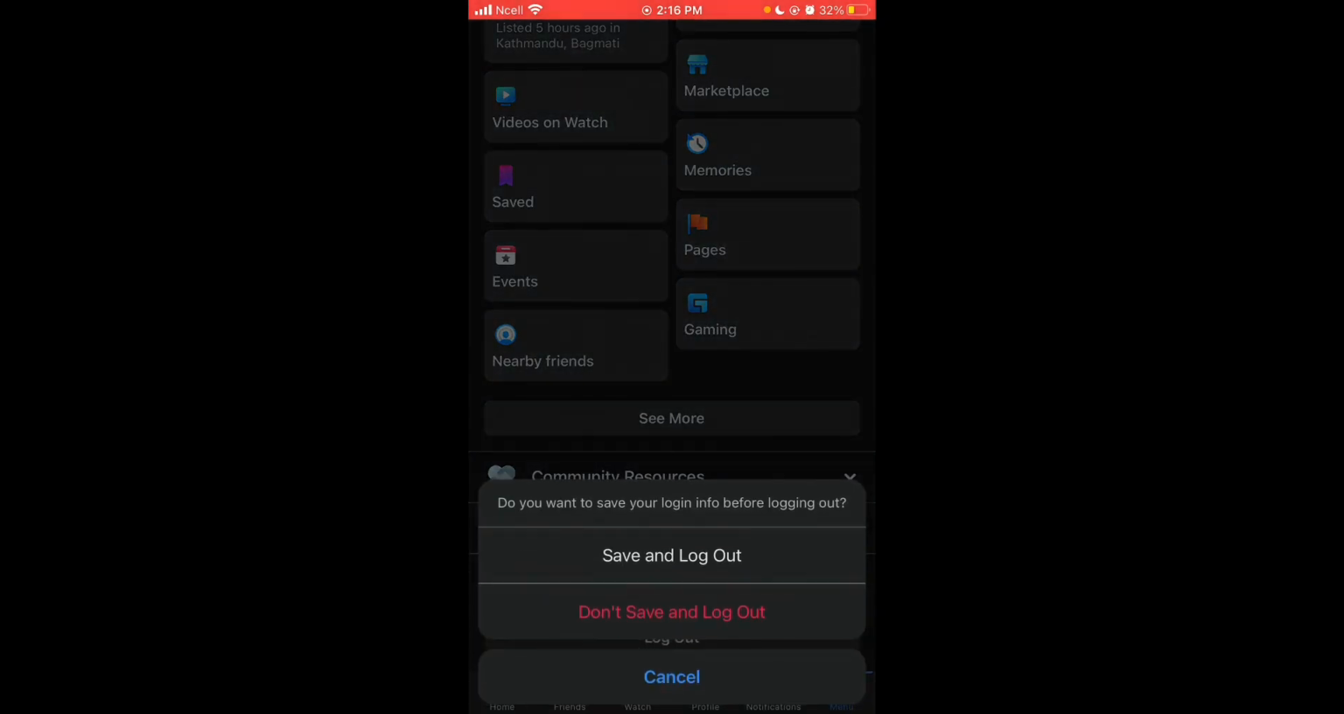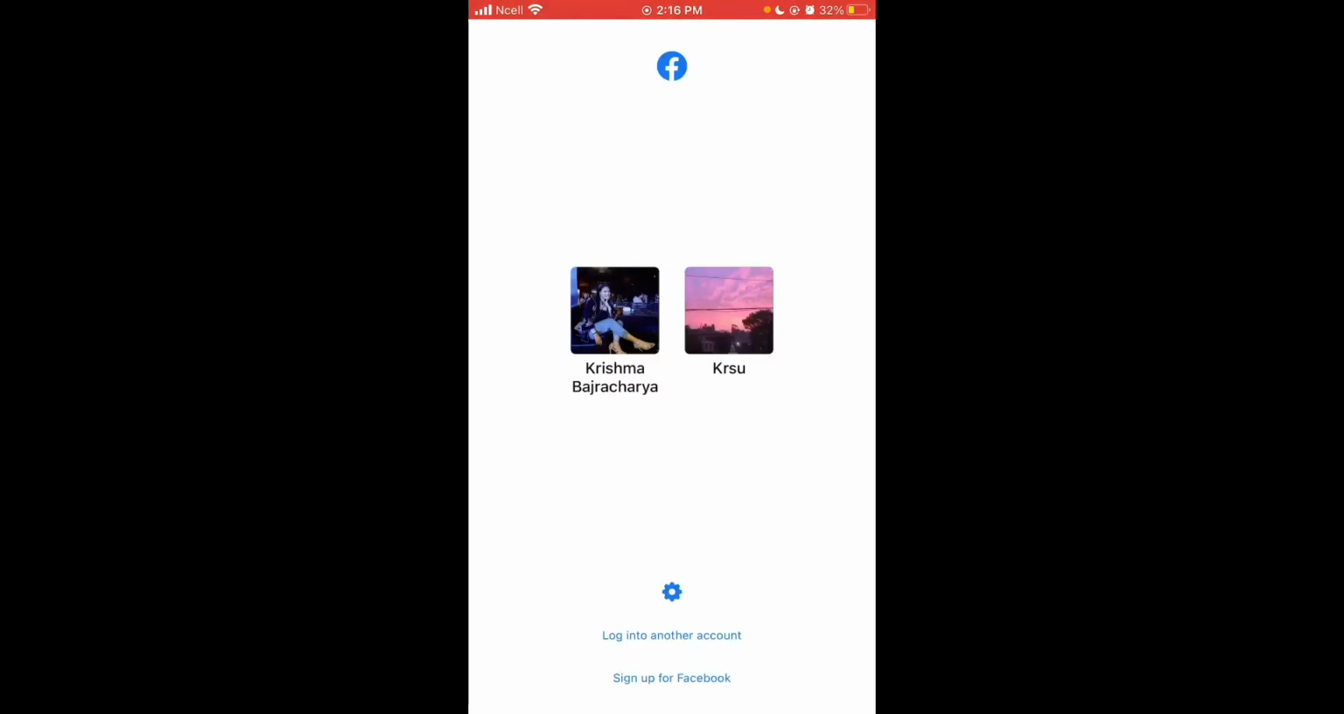Then Facebook will ask you want to save and log out or don't save or log out. It totally depends on you if you want to save your account or not. For now, I don't like to save my account here, so I'd tap on don't save my account. Now you have logged out from your account.